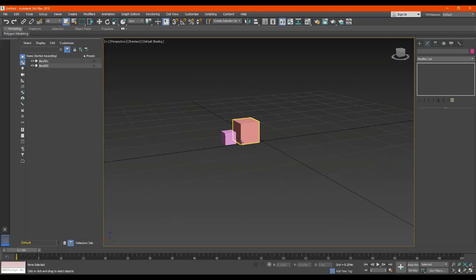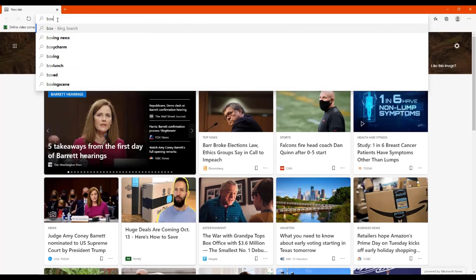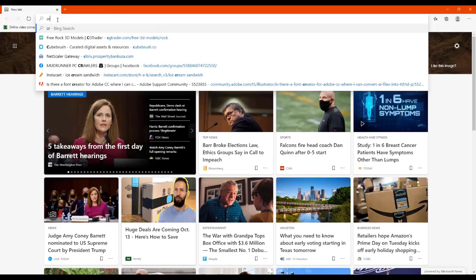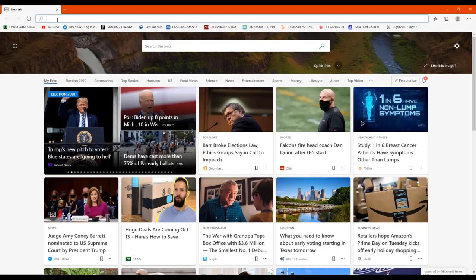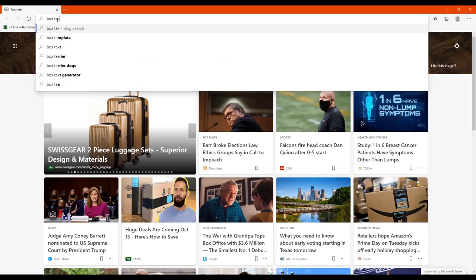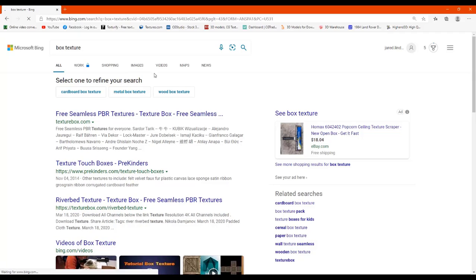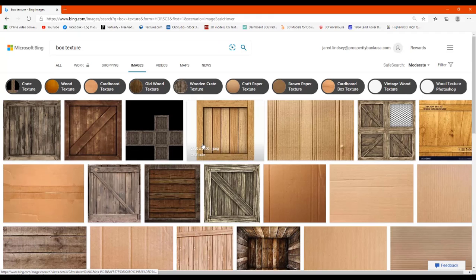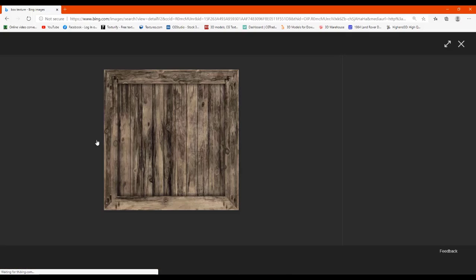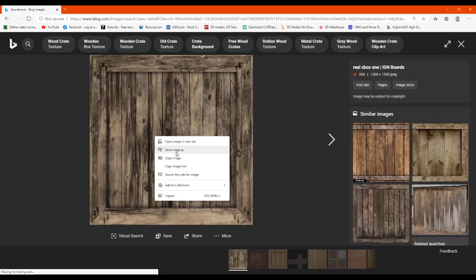I'm like, okay, cool. Next thing we're going to do is find us a box texture. So, I need a box or a crate. Let's look for box texture. That's fine. Box texture. Images. Oh, this is perfect. No. Ooh, I like this one even better. Okay, cool.